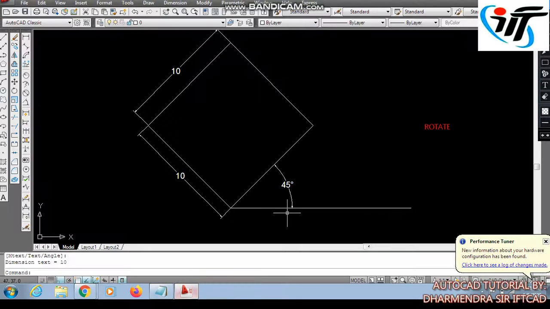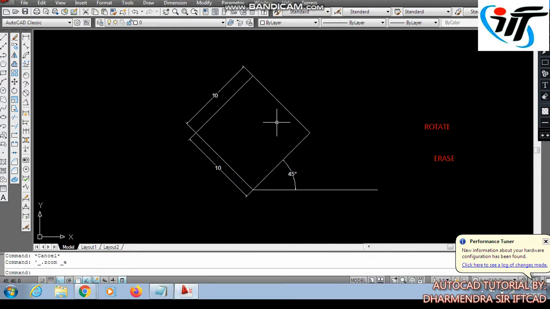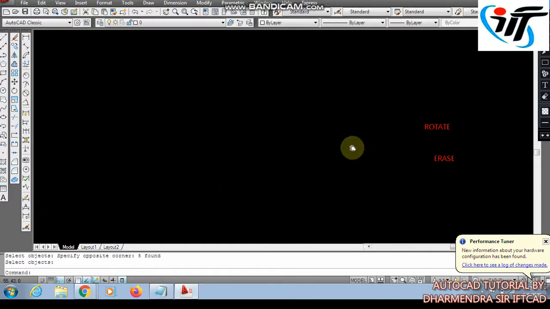Now erase. Erase is used to delete or remove any object drawn on your screen. Here we have drawn an object and we are going to use erase command to remove this drawing. Erase, select object as a whole, press enter, and the object will disappear from the screen.